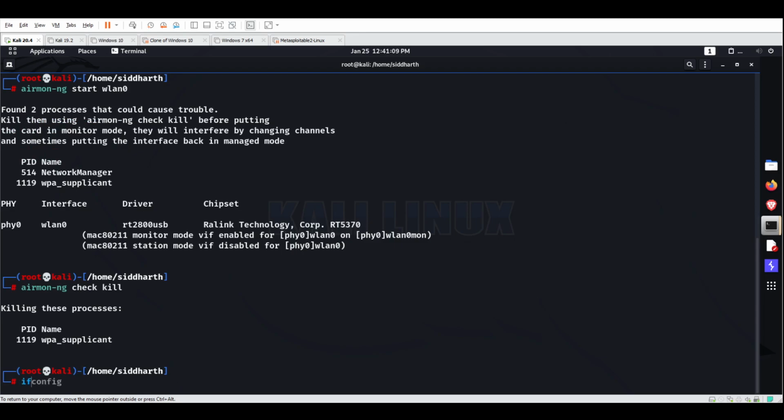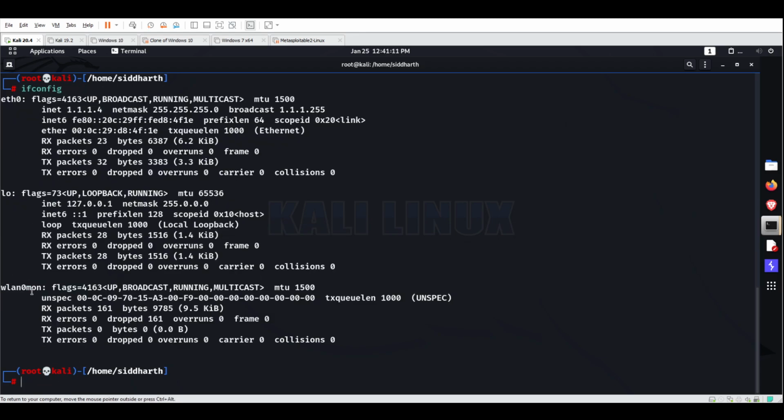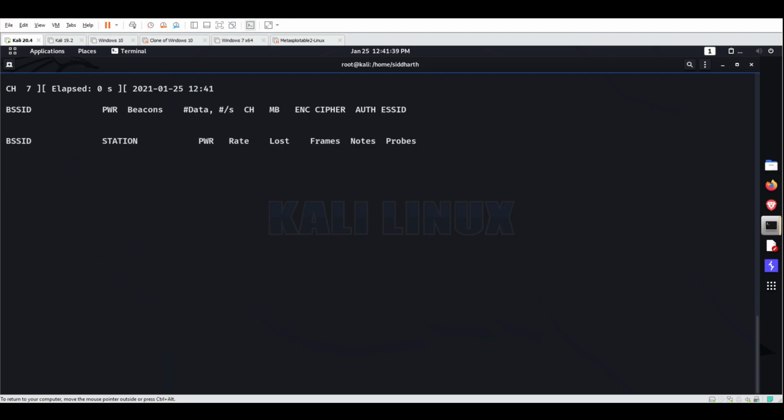If I write ifconfig here, I have an interface that was converted from wlan0 to wlan0mon, right? After starting monitoring mode on that interface, all you have to do is record all the traffic through that interface. For that part I'm using a tool, airodump-ng, and our interface name, that was wlan0mon, right?